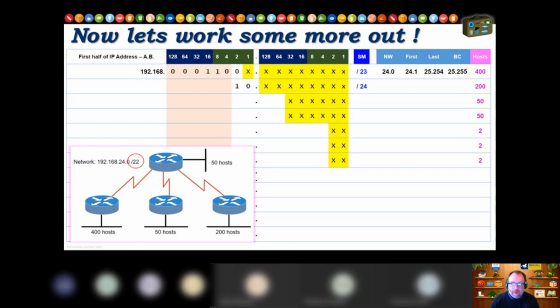And so what is 0, 0, 0, 1, 1, 0, 1, 0, dot 0, 0, 0, 0, 0, 0, 0? What happens when we convert that into decimal? So close, but they're all zeros, Shannon. So it's 26.0. That's the actual network ID of that 200 network.